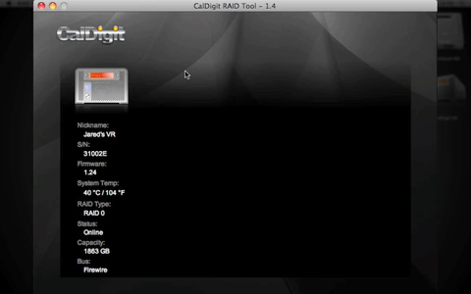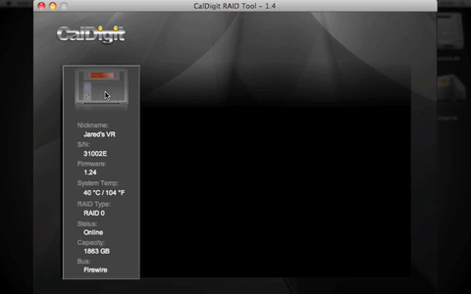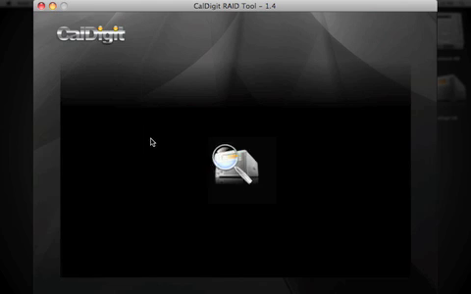You get basic information about the CalDigit VR that's connected to your computer here as well. The nickname, serial number, firmware, system temperature, RAID type, status, capacity, and the bus it's connected with. Let's go ahead and click on this CalDigit VR and get some more information. Just take a second to load that information here.